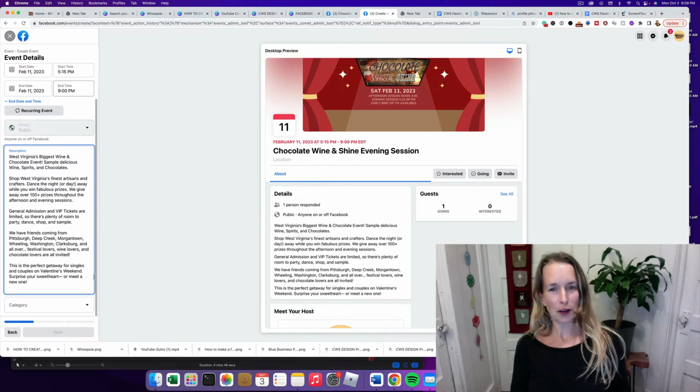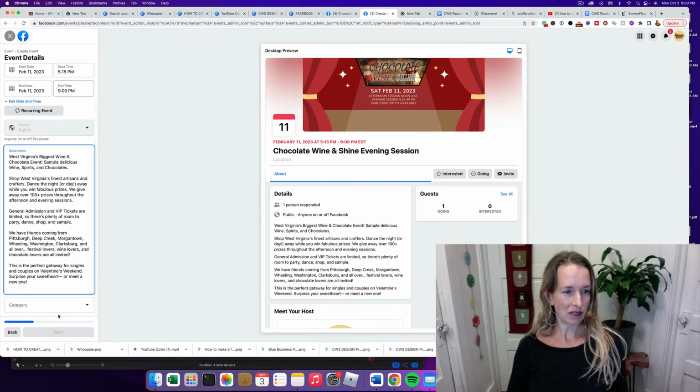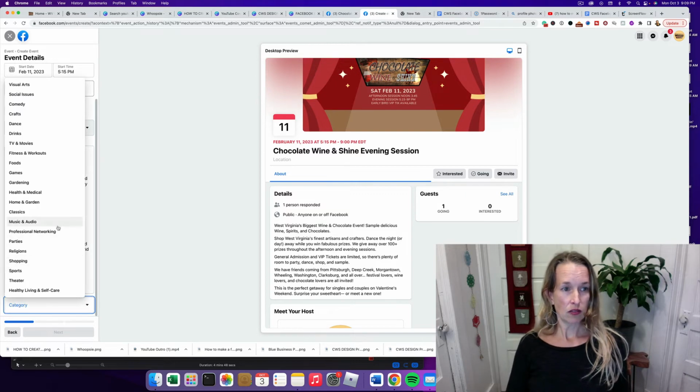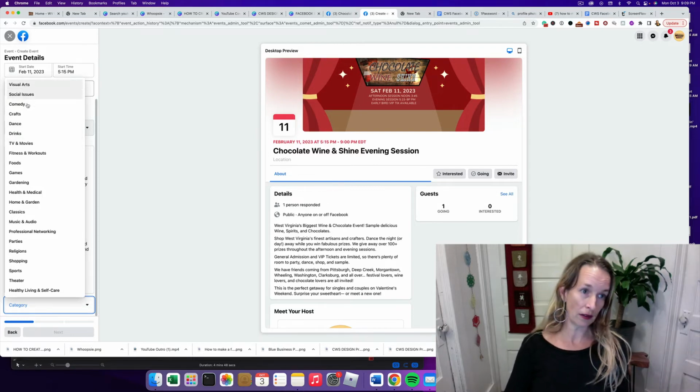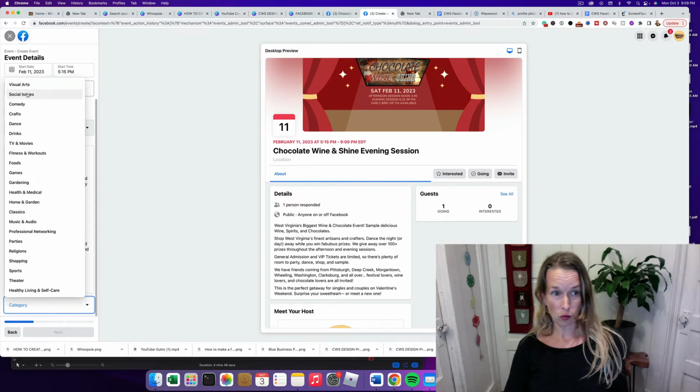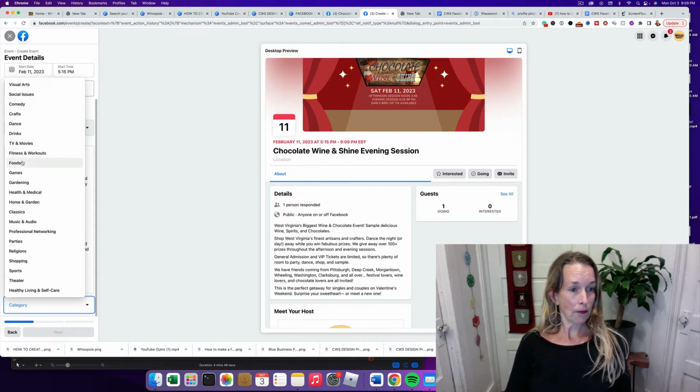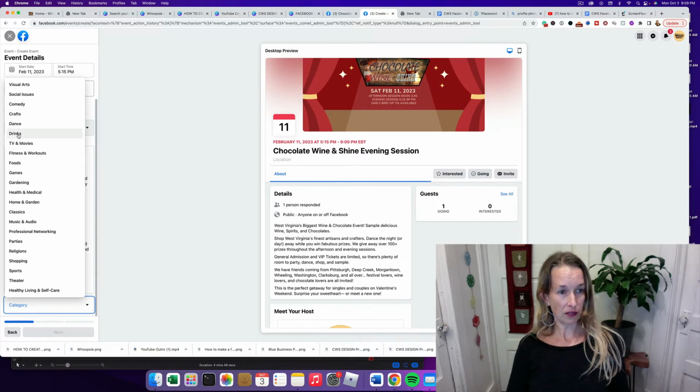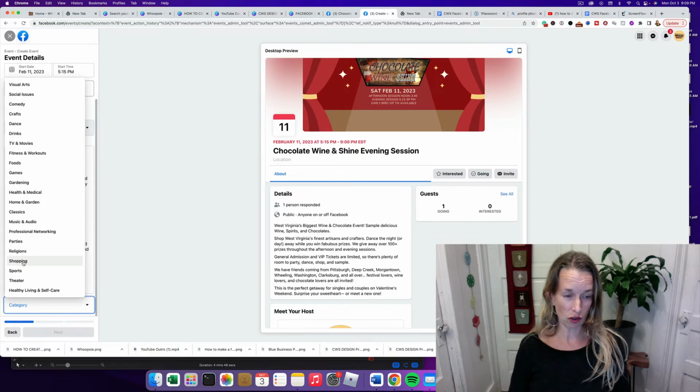So the next thing you're going to want to do is pick a category. So your event might not fit great into one of these categories, but you'll have to do your best because these are the choices on the left-hand side that you have. Visual arts, social issues, comedy, crafts. So we have food. At this event, we have drinks. It is a party. There is shopping.